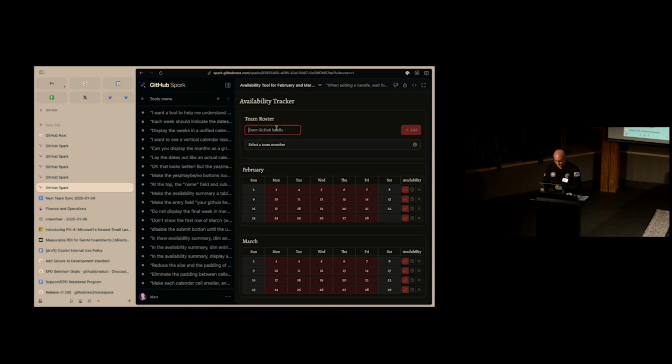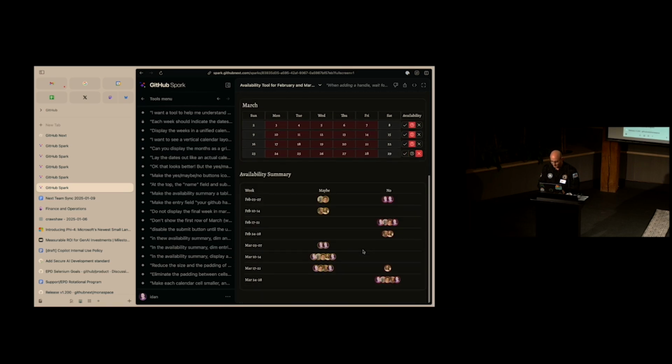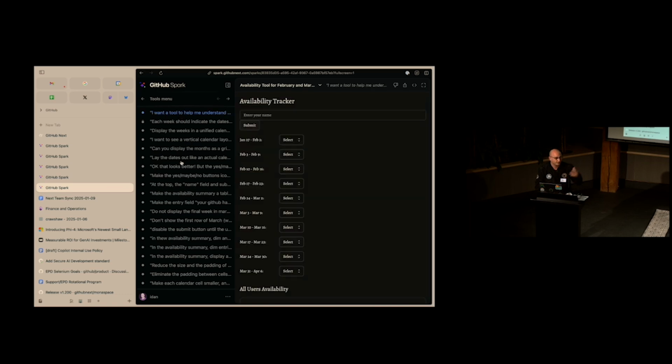And here I could just put in things like, here's my GitHub handle, and it will find me. I'm going to add myself to the team, and there I am on the team. And then I can mark which weeks I'm available and not available. And here at the bottom, I've got this display of who's available on which dates. Is this science fiction? No. And of course, I can go back and forth and see how the app looked at a different point.